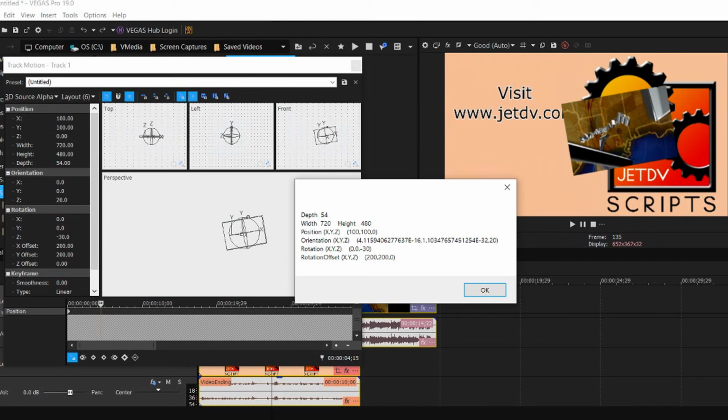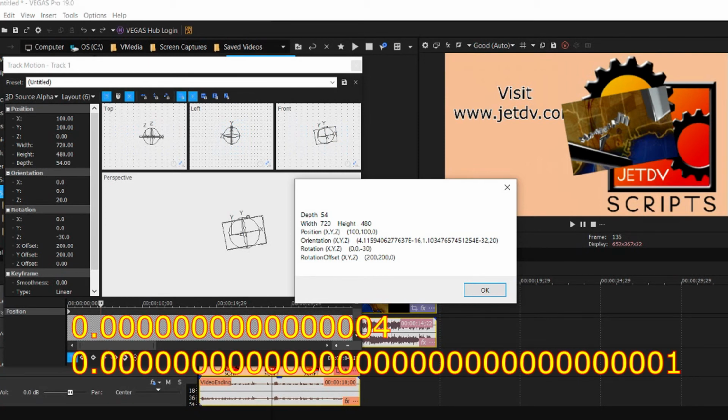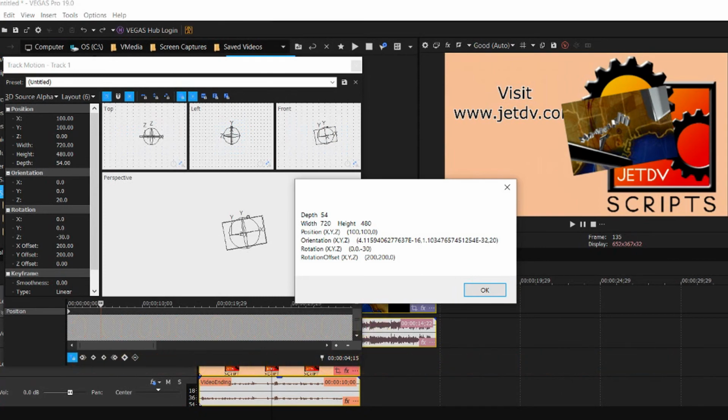1.10347657 and so on, E minus 32. That E minus 32 means times 10 to the negative 32nd. So think of it as 31 zeros in front of that first one, and think of the other one as 15 zeros in front of that first 4. So it's a very, very small 0, which is essentially 0.